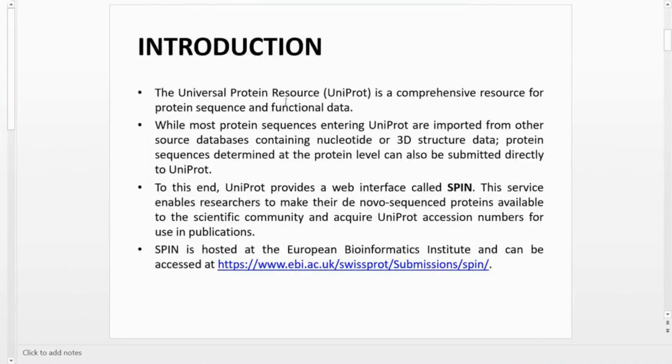See, the Universal Protein Resources, that is UniProt, is a comprehensive resource for the protein sequence and functional data. While most of the protein sequences entering UniProt are imported from other source databases containing nucleotide or 3D structure data, the protein sequence determined at protein level can also be submitted directly to the UniProt. To this end, UniProt provides a web interface called SPIN. This service enables users to make their de novo protein sequence available to the scientific community and acquire the UniProt accession number for use in publication.